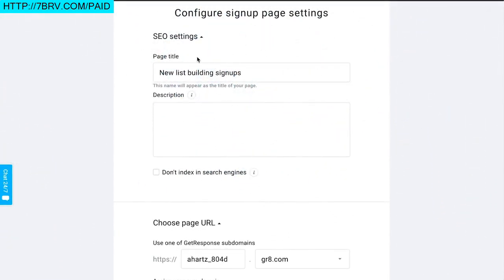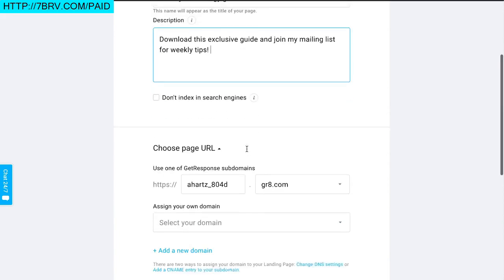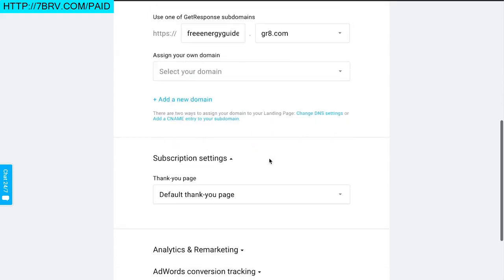Then the page title and description is what you would see, for example, if someone brought up your page in results on a Google search or something like this. And so: get my free energy guide, download this exclusive guide and join my mailing list for weekly tips, for example. And we can just assume that this is the way we'll leave the URL, maybe freeenergyguide.great.com. You can choose from these, or of course select your own.